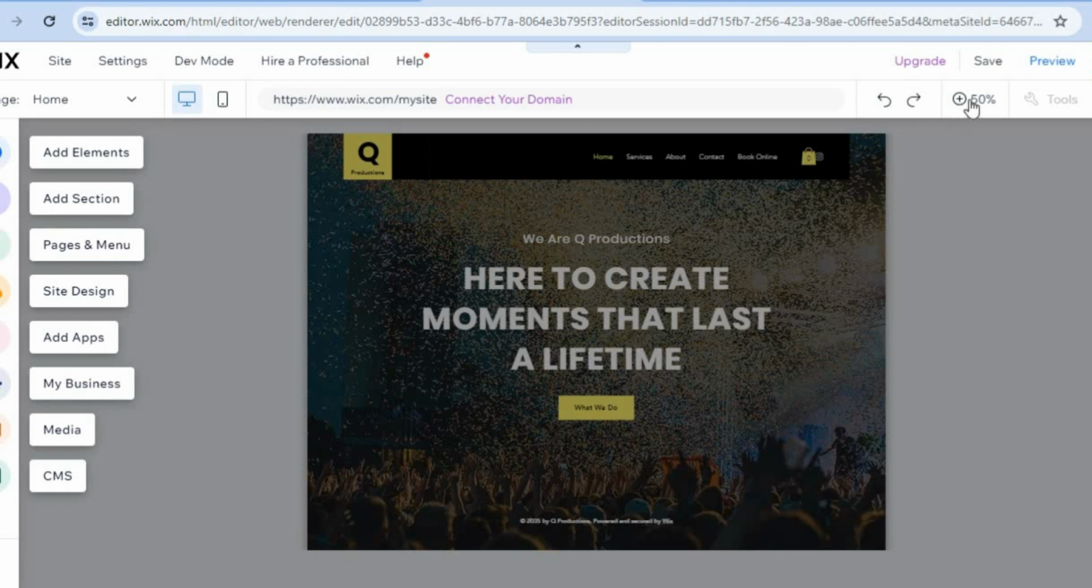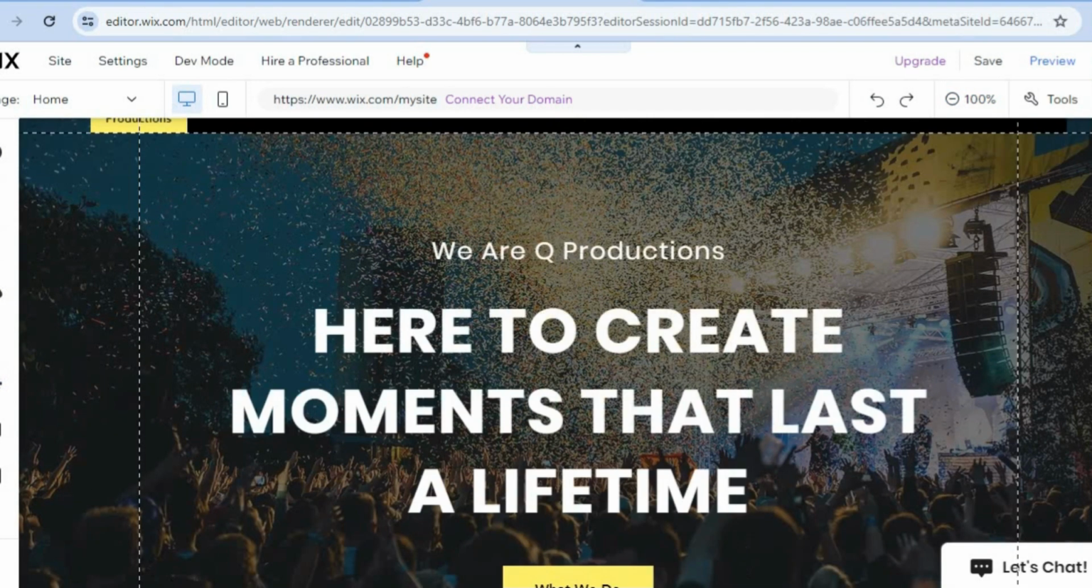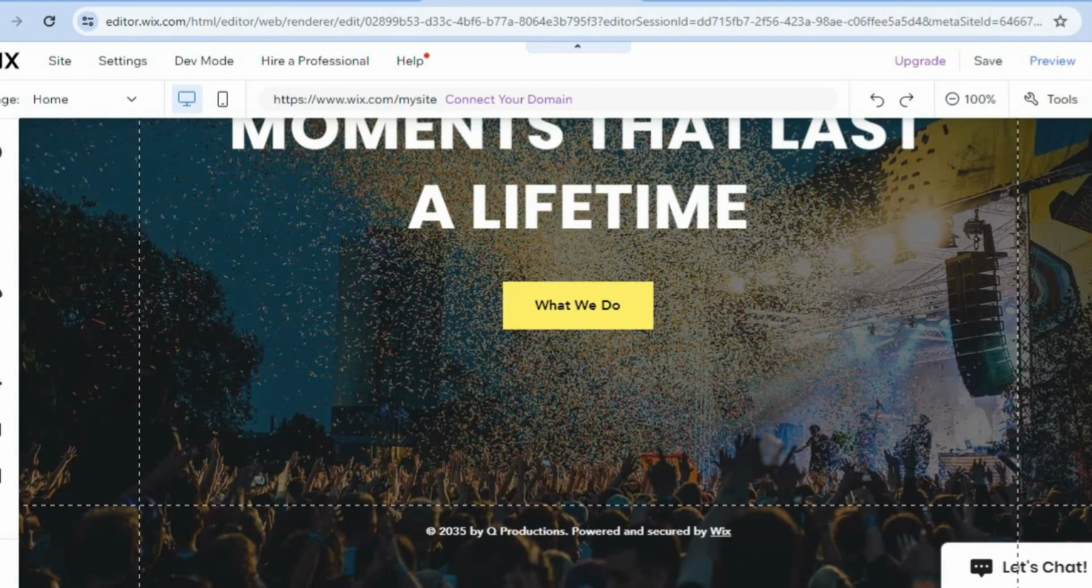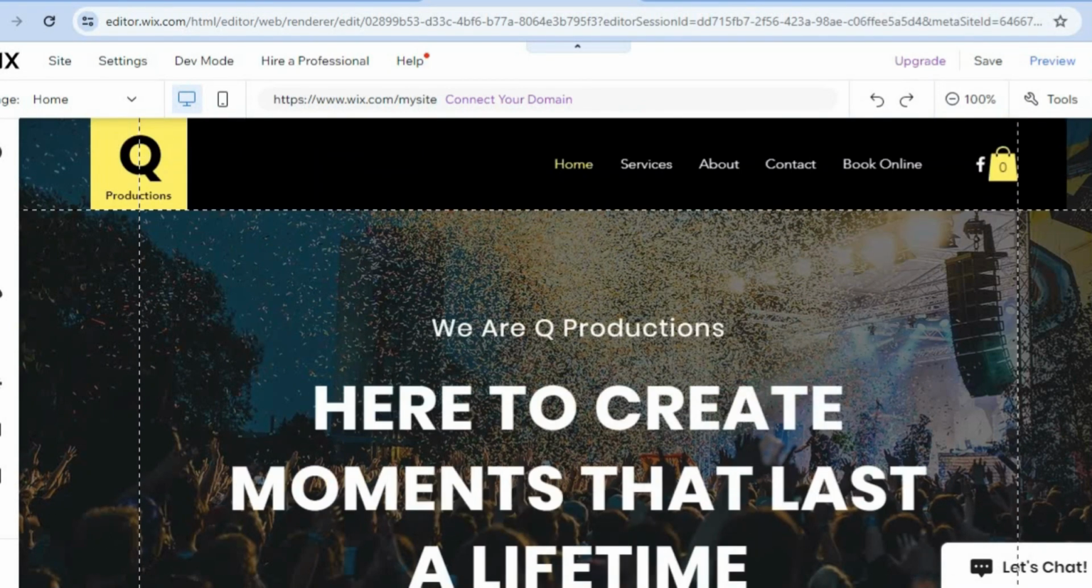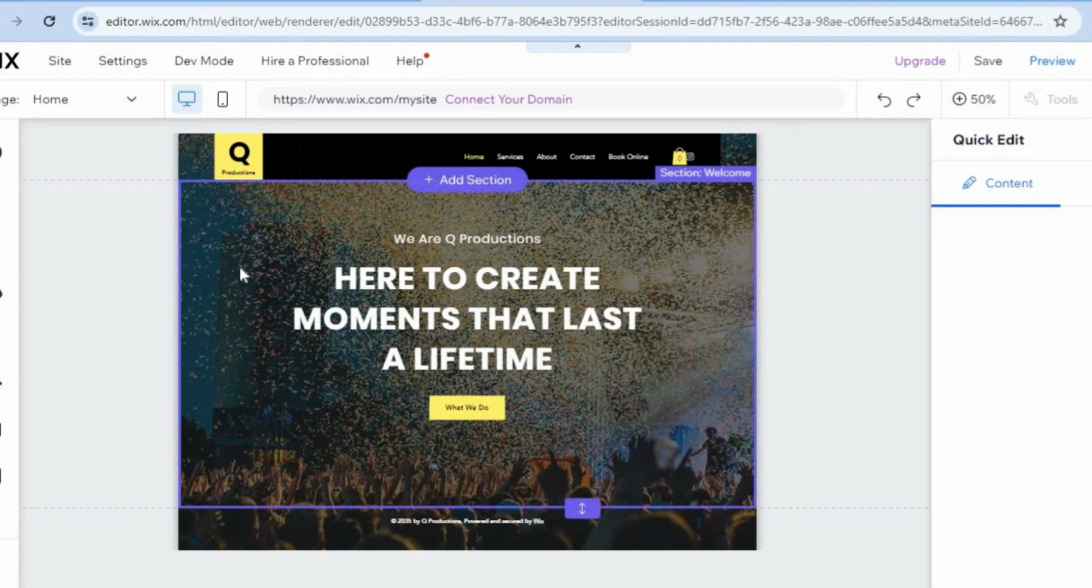Then you're going to tap in the top right hand corner where you see plus 50%. And at the moment, this is how your website looks. So you can see it right here. Now to make changes, so let's say for example, we would like to change the front page right here, or the home page better yet. You could hover over it with your mouse, then tap on quick edit.